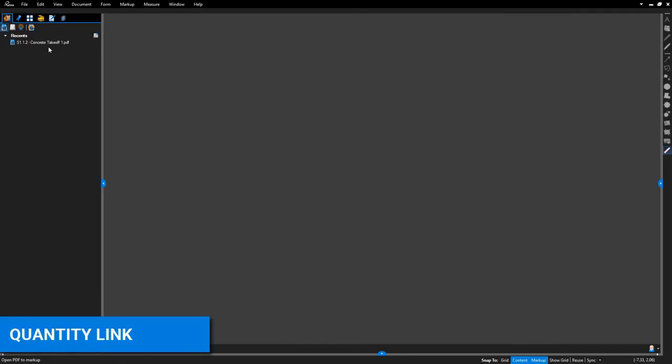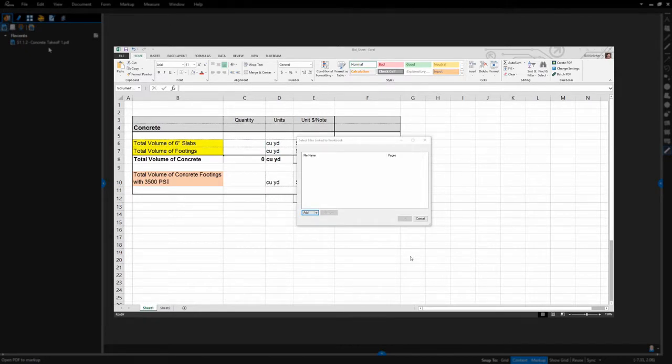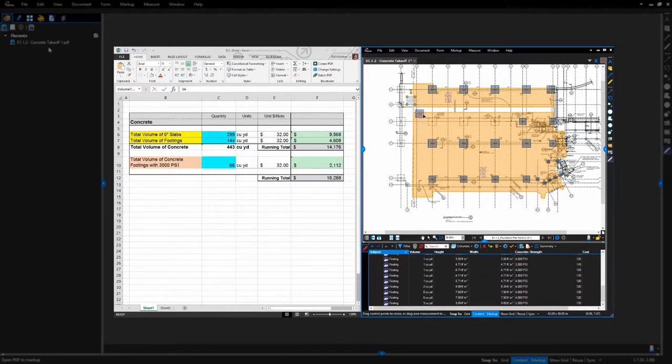Quantity Link is a new feature in the Extreme edition of Revu 2017 that lets you seamlessly link measurement totals from PDFs to Excel workbooks for automatic bid calculations using your own predefined formulas and formats. With Quantity Link, you can create a live link from your Excel document to measure totals in Revu, and this link will update in real time on your Excel sheet as you do additional takeoffs.